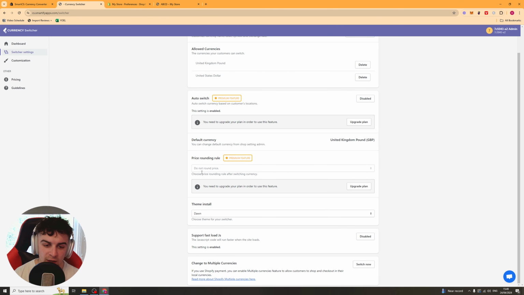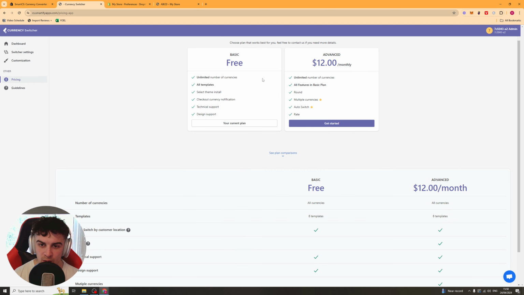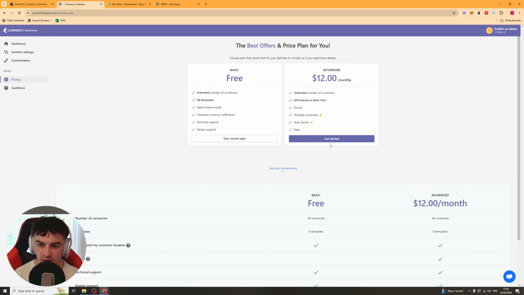Now if we want any of these other features, we're going to have to upgrade our plan. So we can click on the upgrade plan section and upgrade to the advanced plan, which is $12 a month, and that will give you all of the different things like the automatic switching and stuff like that. So go ahead, click get started and get that plan.